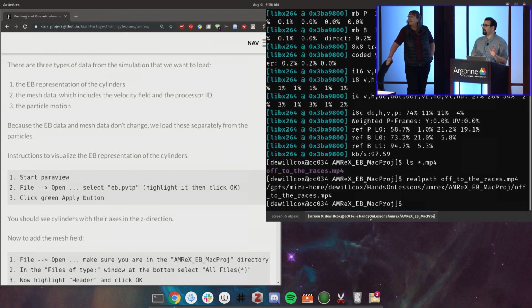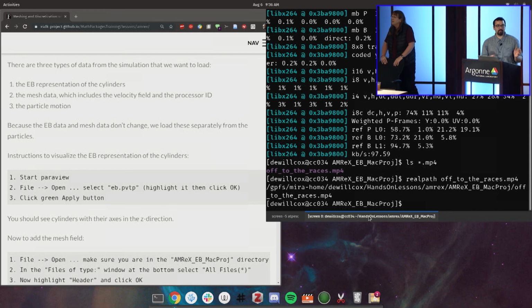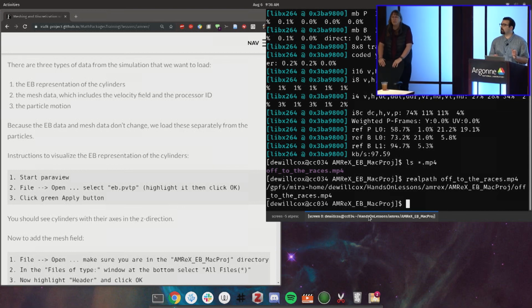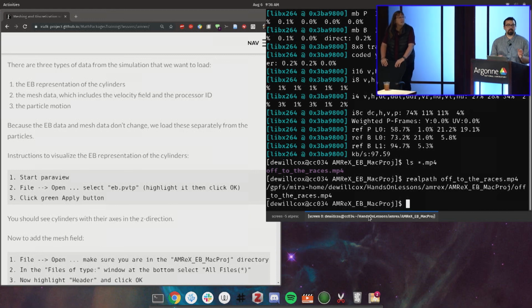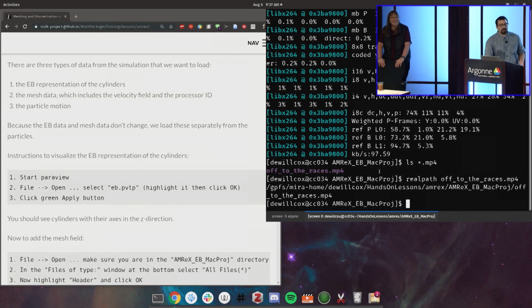Did everybody get a movie? So is Paraview working for everybody? Yes? Anybody having problems with Paraview? The output file name is this file, off to the races.mp4. Yeah. It doesn't have any particular version.